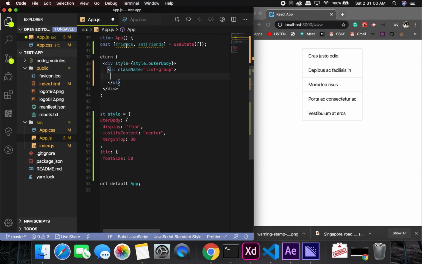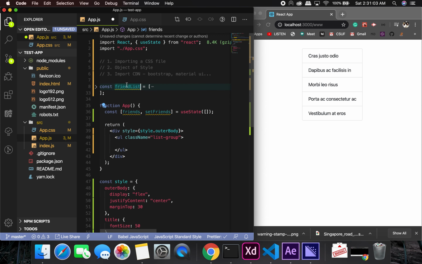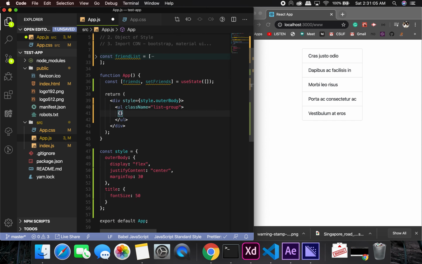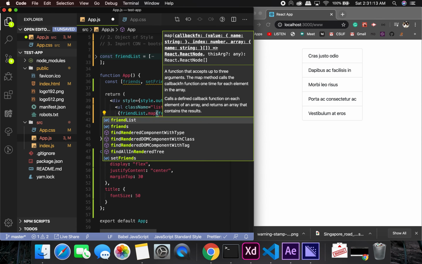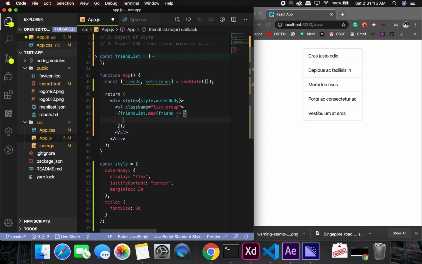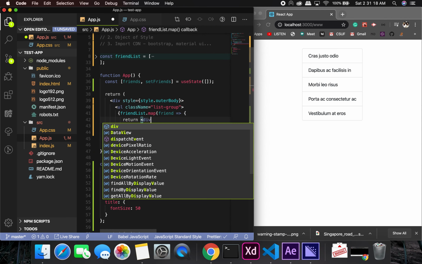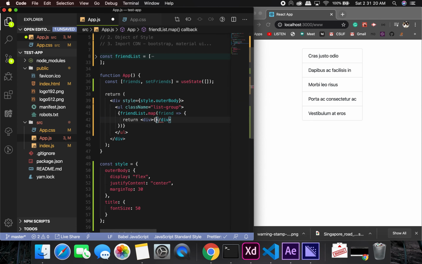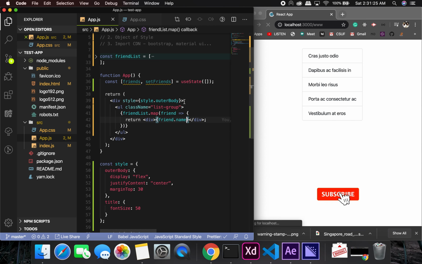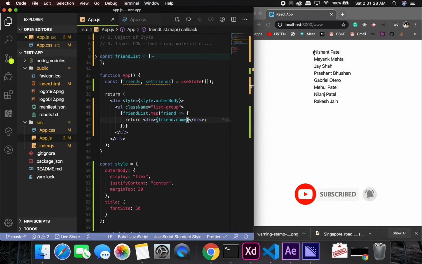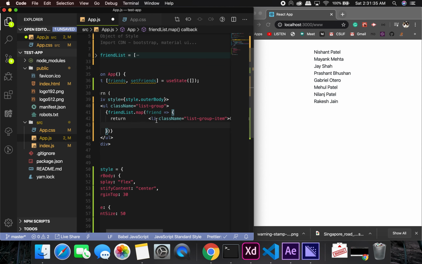Okay, so it's going to be in friend list, right? So what I'm going to do is friend list dot map. You cannot have a for loop here. You'll need to have a map. So return div friend dot name. Okay, let's see what we get here. We'll get the list of all the friends, and we already had a line item.